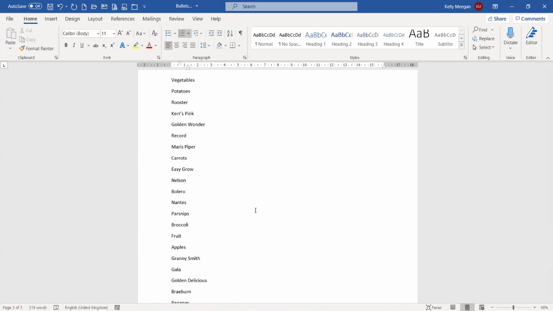So before you create your multi-level list, and by multi-level list I mean that I want a list that's indented. So I'm going to have a heading with the number 1 attached to it. So for instance, vegetables will be a level 1 and it's going to have the number 1 attached to it. Whereas potatoes are a type of vegetable. So I want that to be indented and I want it to be 1.1. You can see that roosters are a type of potato, so I want roosters indented underneath potatoes. So rooster is going to be 1.1.1, Kerr's pink is going to be 1.1.2, and so on.